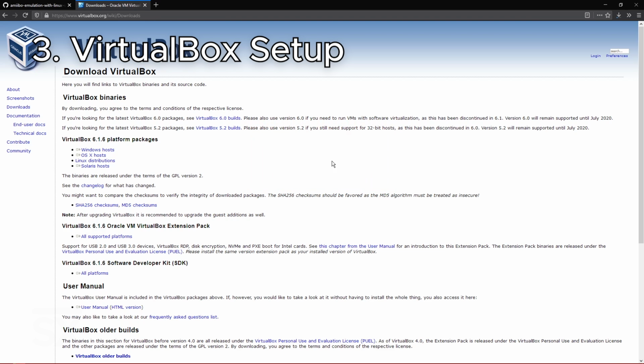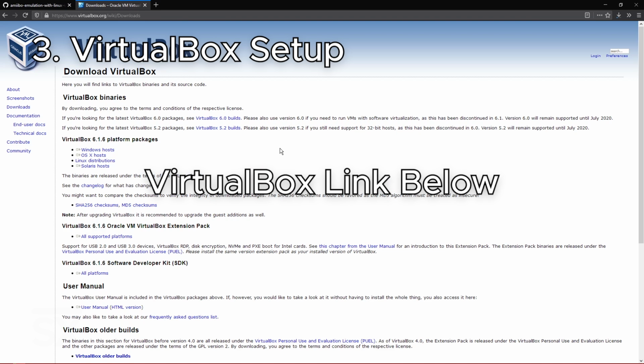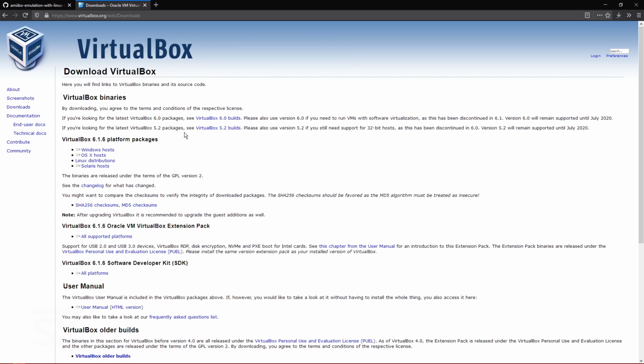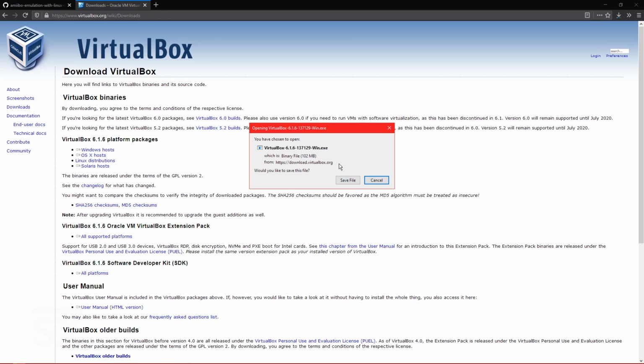While that's downloading, you want to get VirtualBox if you don't already have it. This is the download page right here. You might be confused if you're new to this, but if you're on Windows, you're going to hit right here, Windows host. You'll bring up this prompt to download. You're going to want to download this exe and set it up once it's done downloading.